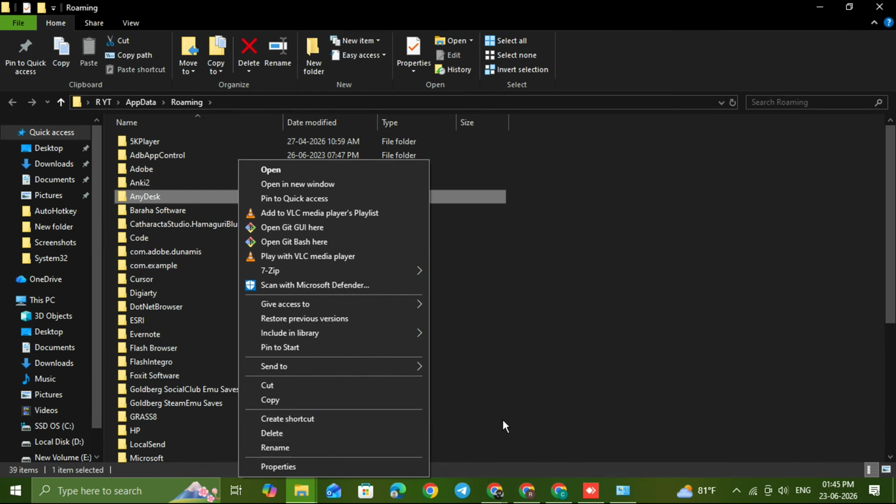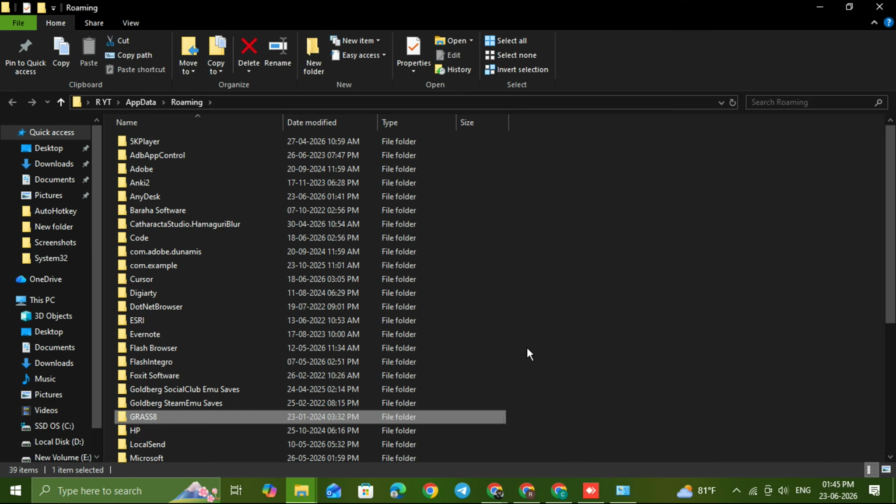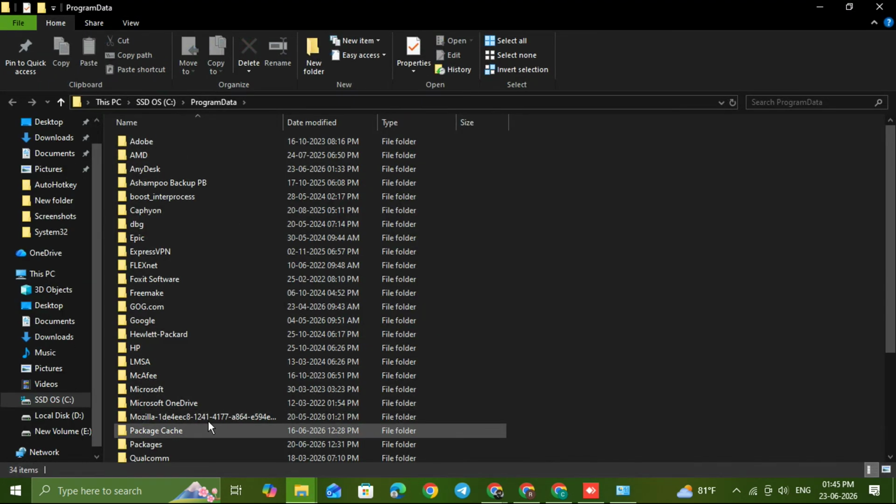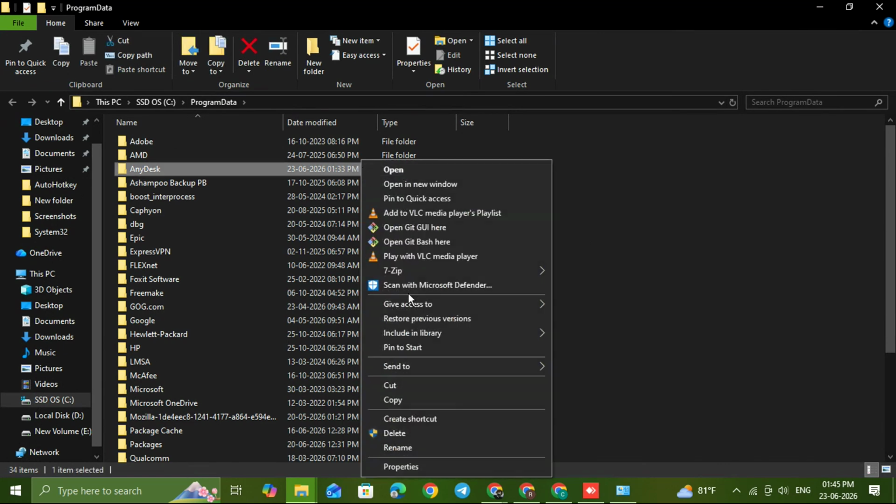Now we'll do the same thing for system-wide files. Press Windows plus R again, type %ProgramData% and press Enter. This opens the ProgramData folder. Find the AnyDesk folder here as well, right-click it, and select Delete. This step helps remove shared program data that may still be stored on the system. After that, take one final look and make sure there are no remaining AnyDesk folders left behind. If anything is still there, delete it as well.